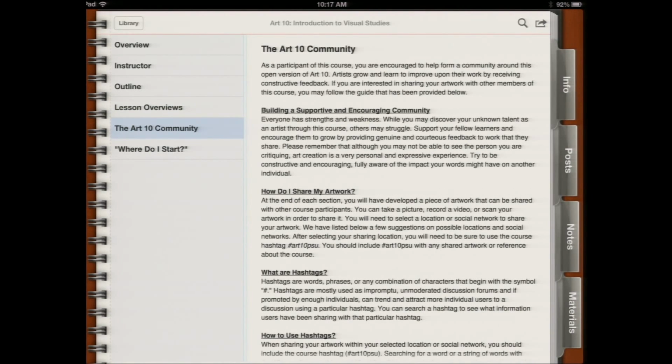Another aspect of the iTunes U course is that there are no collaborative applications that allow the same type of interaction that you get in the Penn State version of the course, where you have an assignment studio and the students can submit their artwork and review each other's work and give feedback.